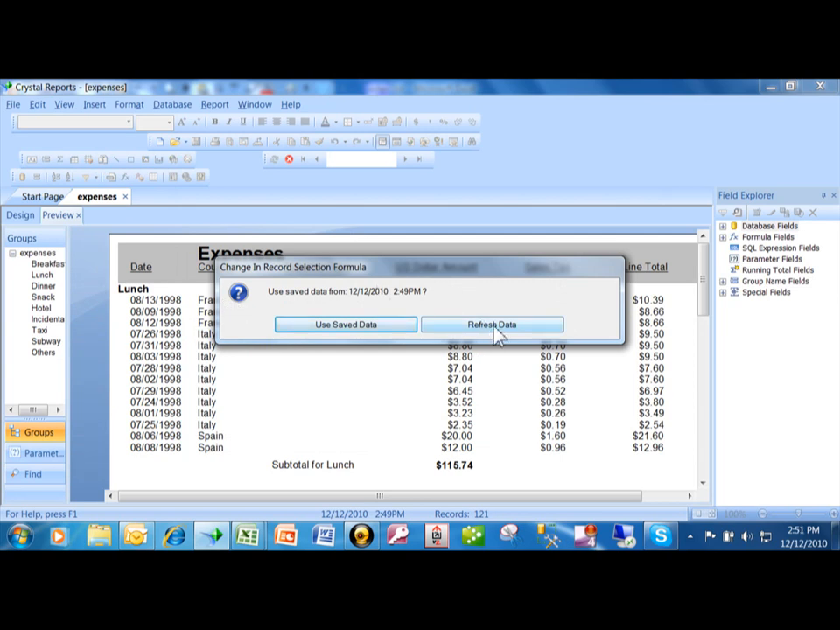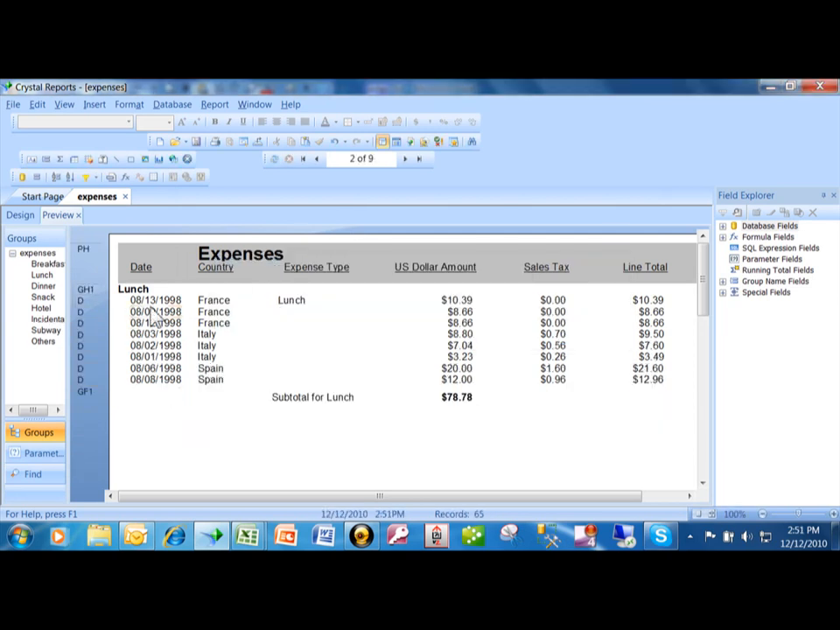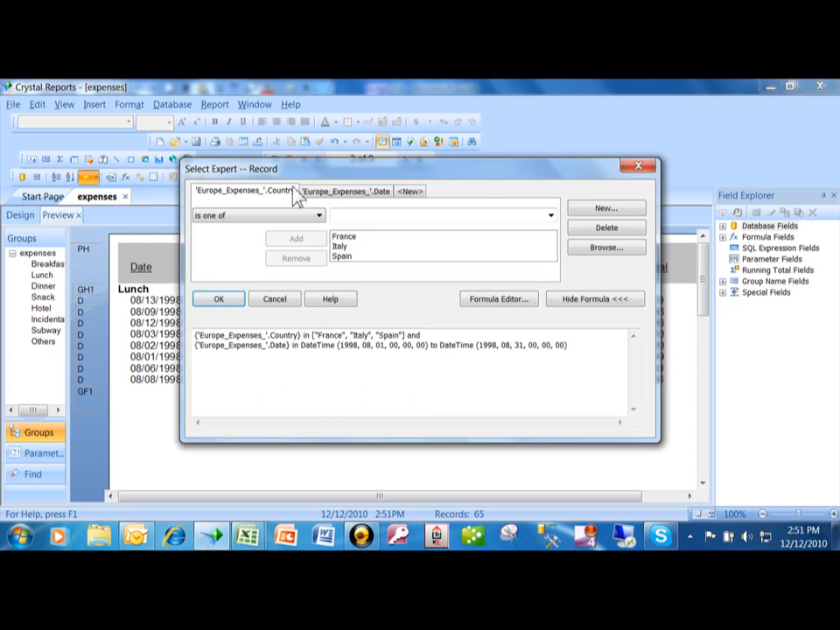Now we'll do a refresh. Now notice how it's only showing me the records from August that are also from France and Italy and Spain at the same time. So that's how you're going to put in your basic criteria. We go over into the Selection Expert and you can put as much criteria as you want to.